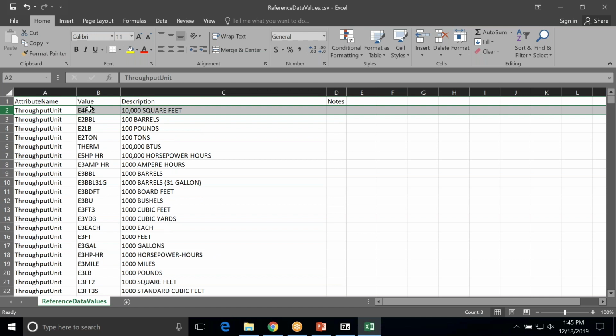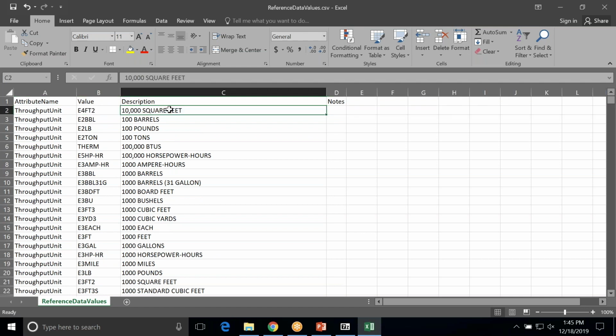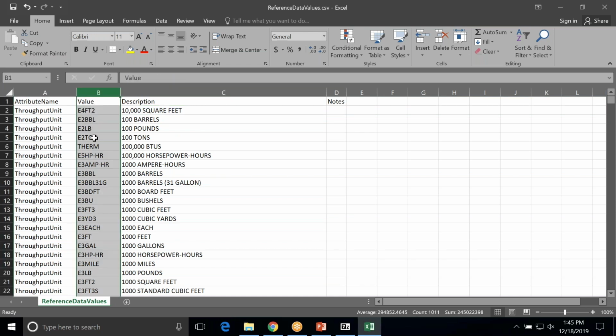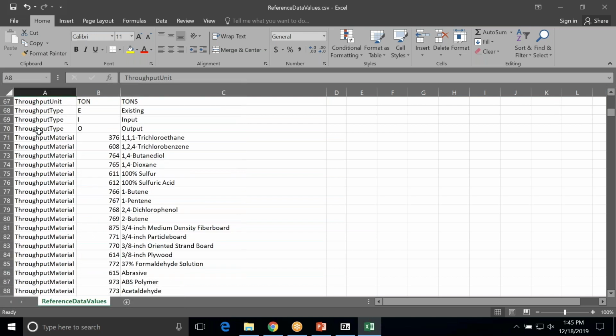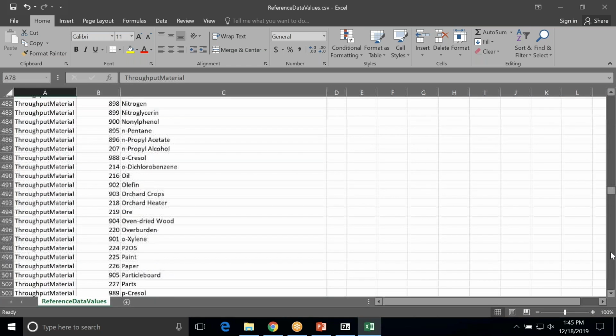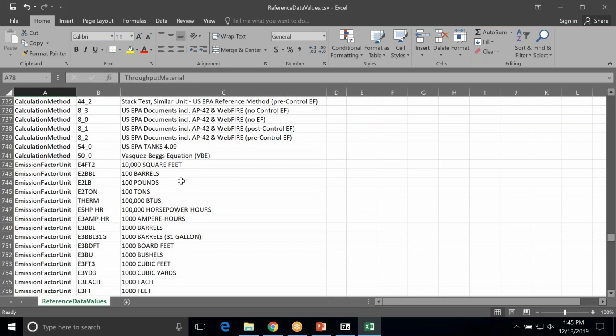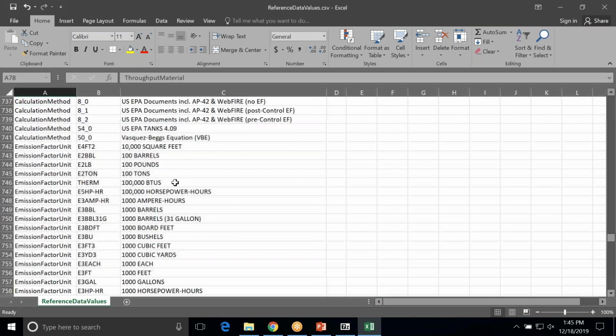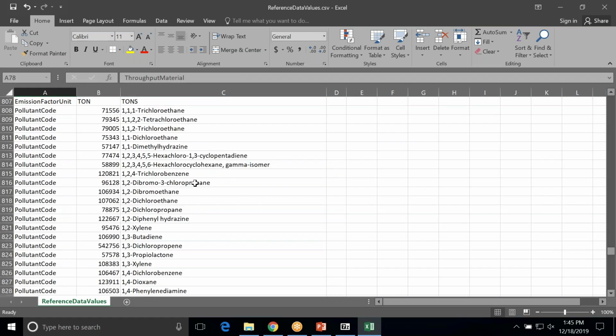Now, whenever you're entering information into templates, although we've provided you a description to help you make more sense of the value, be sure that you use the value column or the codes when putting that information into the template. So you have throughput units. Let's go down further, throughput type, many throughput materials. Let's go a little faster. And then calculation methods, emission factor units, and finally pollutant codes. Just as on the front end of the application, it will give you both the code and the description. It does the same thing here, giving the code and the description.